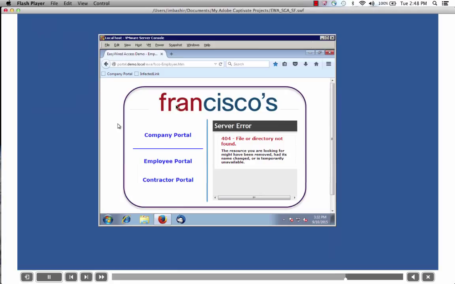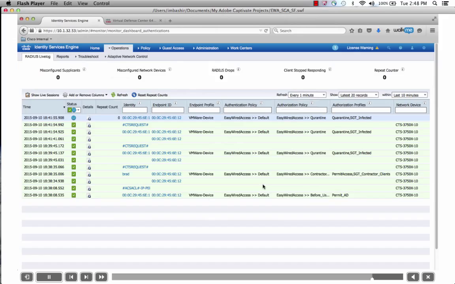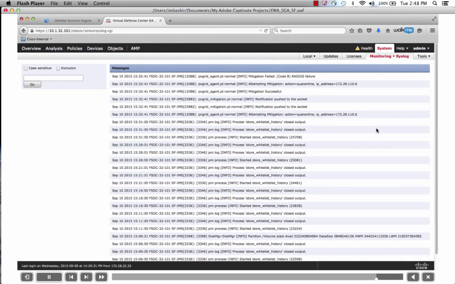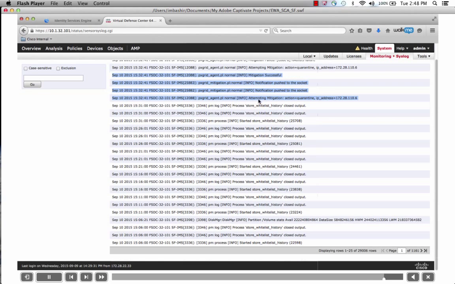So going back to the endpoint, if I open a browser and try to, let's say, download a file, you saw that the file download stopped, but if I go back to ISE, you can see that Sourcefire told ISE to change the policy because it detected that endpoint as infected. And now that endpoint has a new tag called SGT infected, which pretty much limits access to this endpoint on the resources. Now, if I look at the Sourcefire logs, I can clearly see that Sourcefire took an action, quarantine, and told ISE to take a mitigation action onto this endpoint.